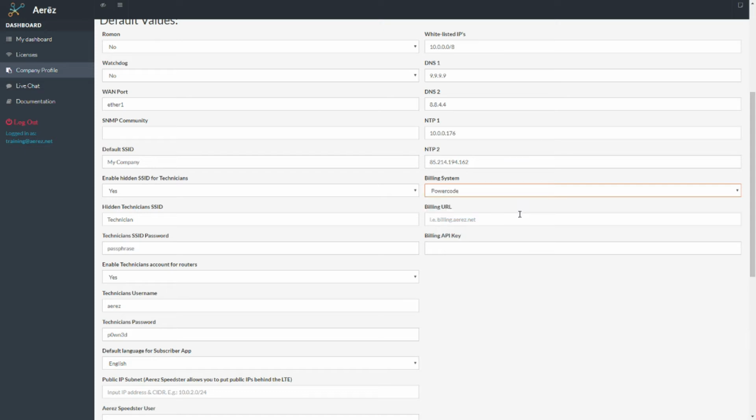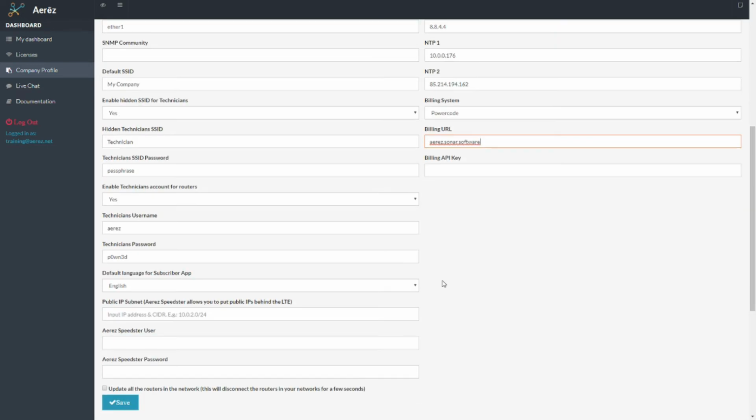For Powercode, you'll see that it just has the API key and the URL. We don't need any HTTPS or any other URL formatting strings in front of that. It's just your top-level domain and the subdomain listing. So for example, if I had an Aries Sonar account, it would be aries.sonar.software.